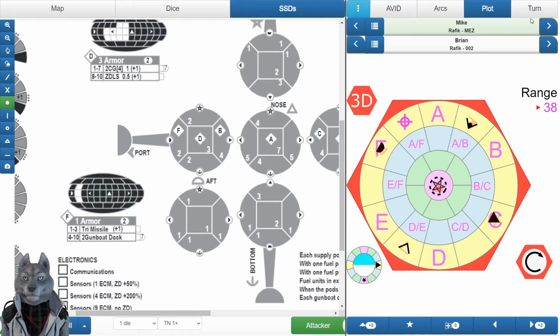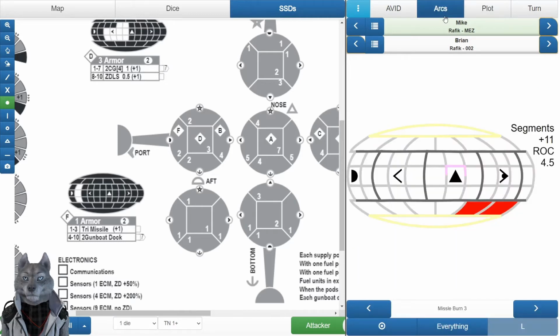Okay. Rate of closure 4.5. If I launch the burn 4s, 5.5. 10 segments. So if I launch 2 missiles next turn, next segment, then 2 missiles the following segment, it'll be a time on target that can really saturate his defenses.